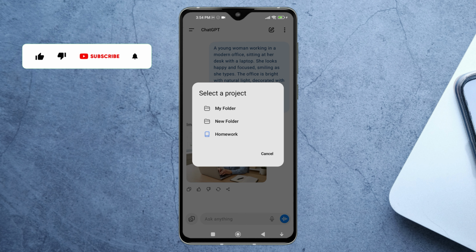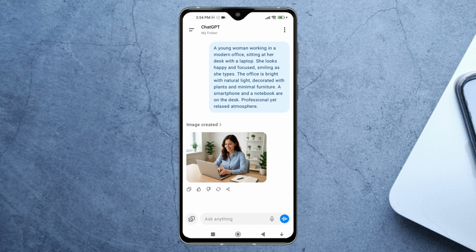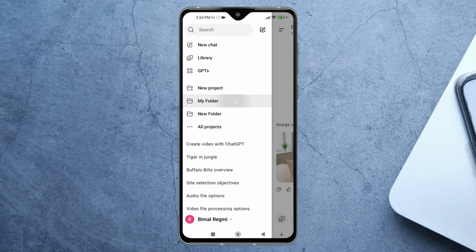A list of your existing folders or projects will appear. Select the project or folder where you want to add this chat. After you select, the chat will be moved and placed inside that folder. Now, you can easily find and organize your chats inside projects.